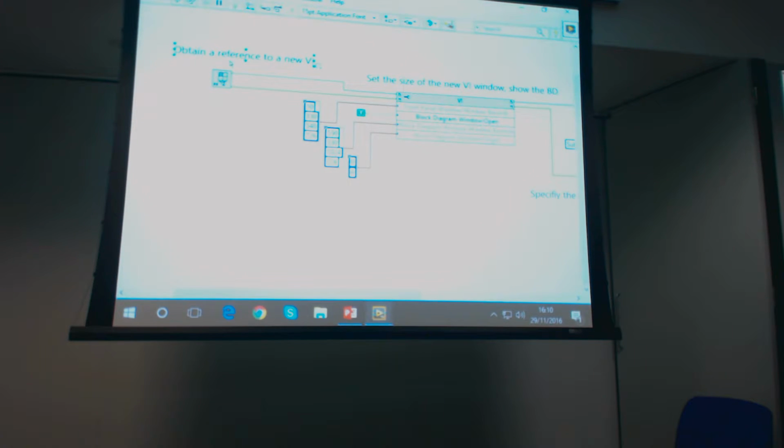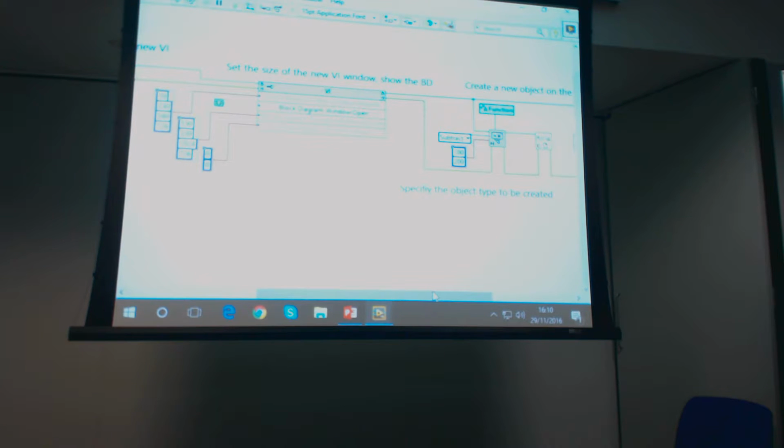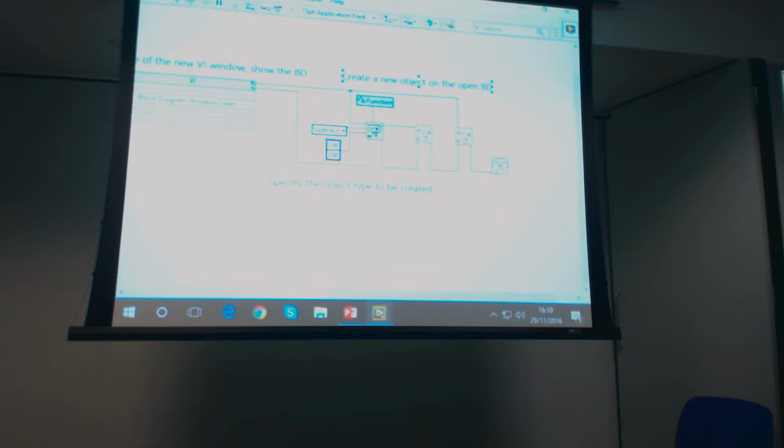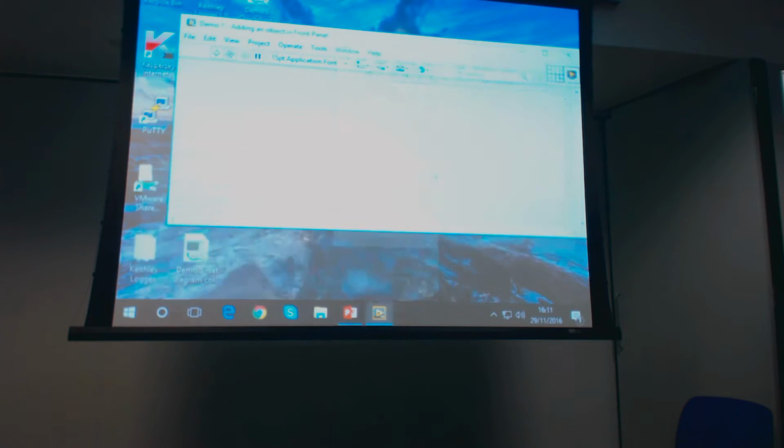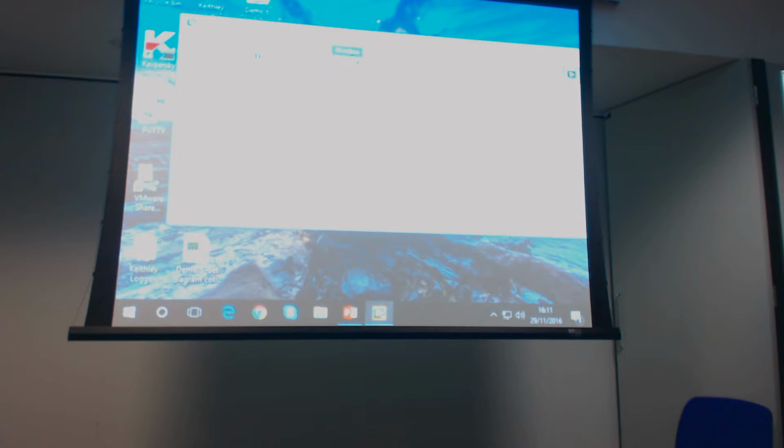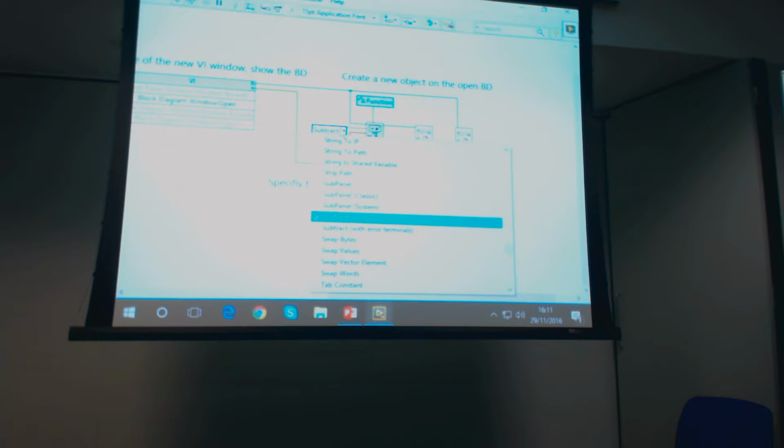So we've got obtain a reference to a new VI, setting the size of the new VI window, show the block diagram, and then we're going to create a new object on the open block diagram, and we're going to create a subtract function. So if I go and run that, we get a new VI, and we've added a subtract primitive to our LabVIEW block diagram. So, just to show that it's not the cooking show example, here's one I prepared earlier. Let's change that. Let's change it to an addition. Add.